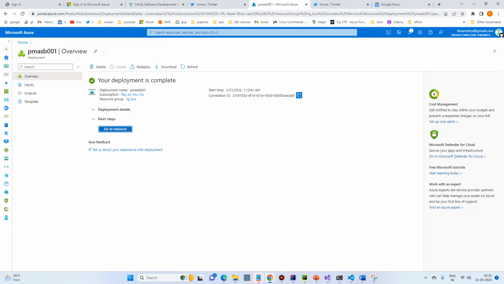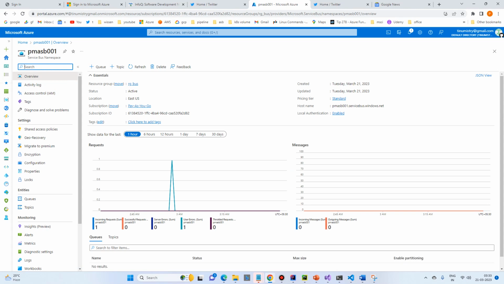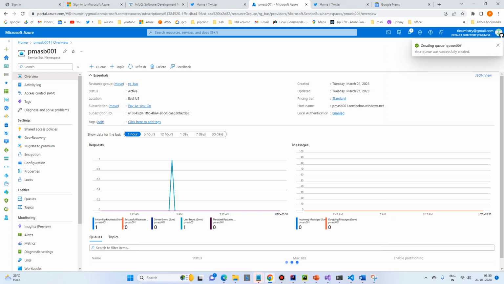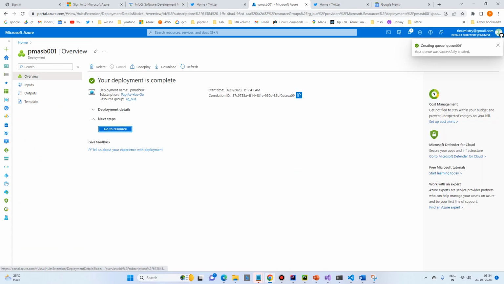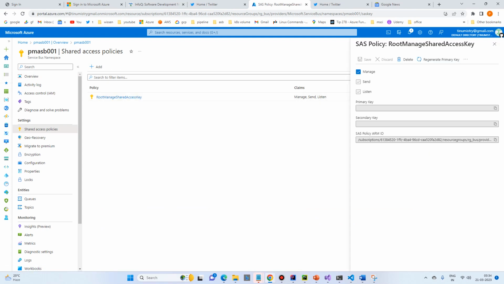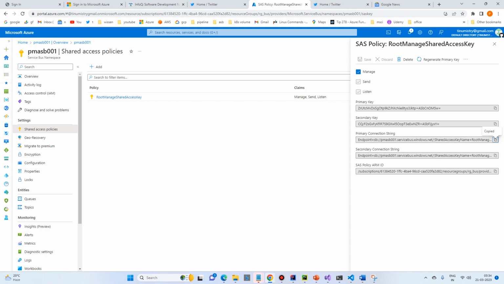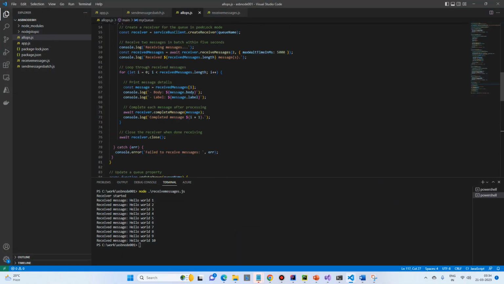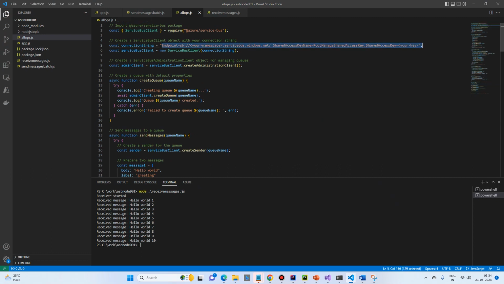If we go to the Azure portal, we have already a namespace, and in the namespace, just create Q001 and go with the default. So the queue has been created, and we'll select the shared access policy and click the copy and paste it in a connection string.